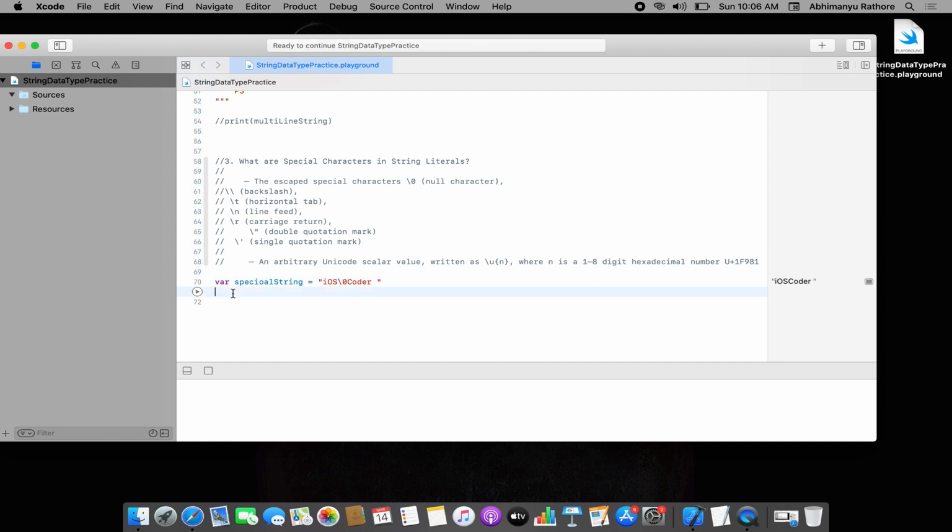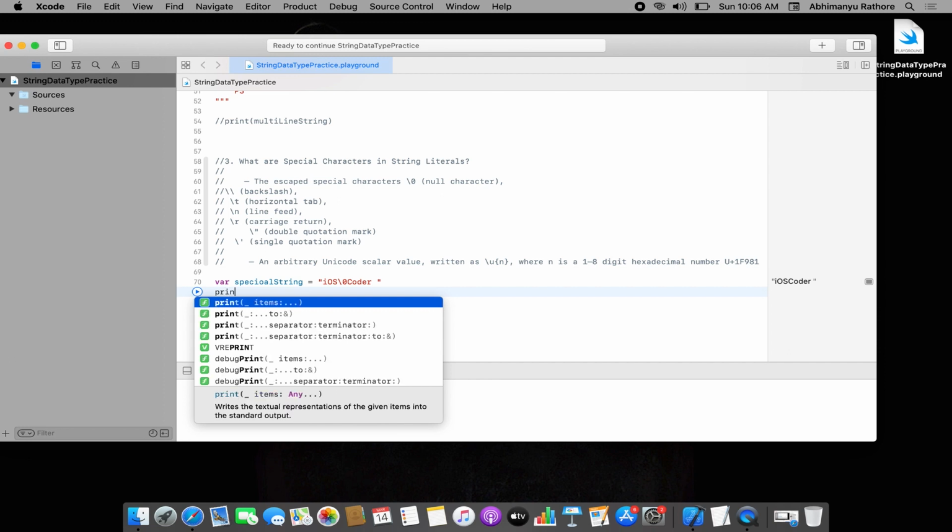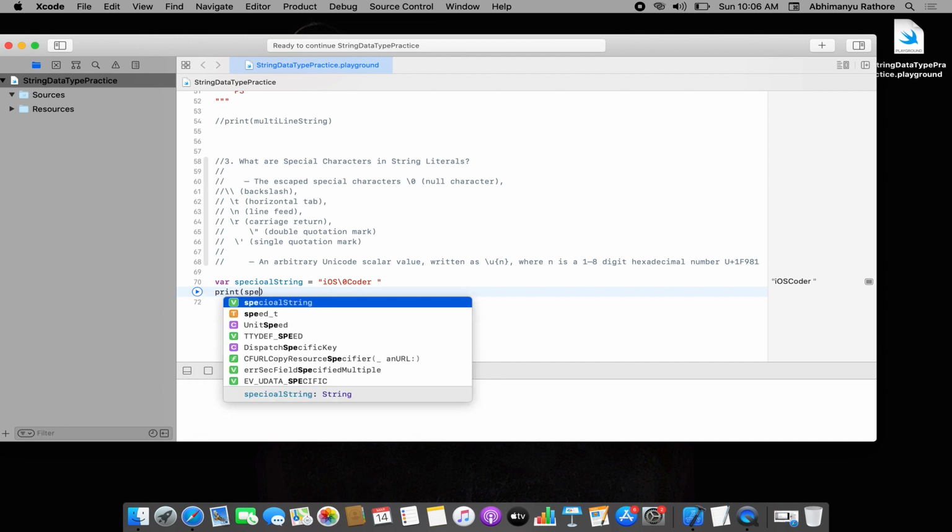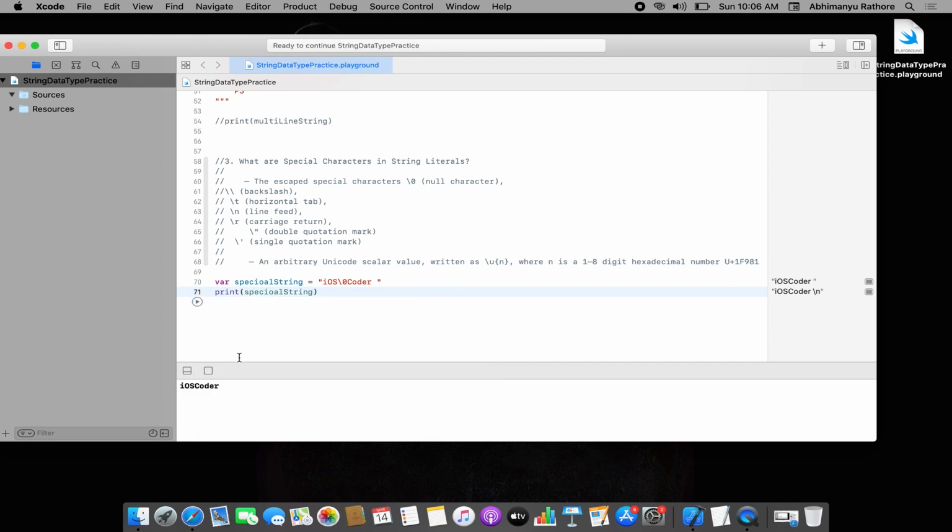And if you want to print this, it will print also. Look at the special string and iOS coder, can you see? Between iOS and coder nothing is there, so you can represent null like this. Nothing is there, and it will attach there and will not take any byte or any bit, and it will present like nothing is there, a null character.